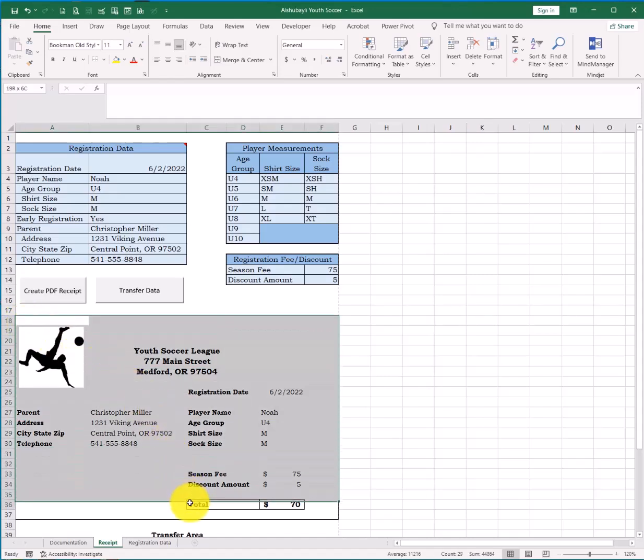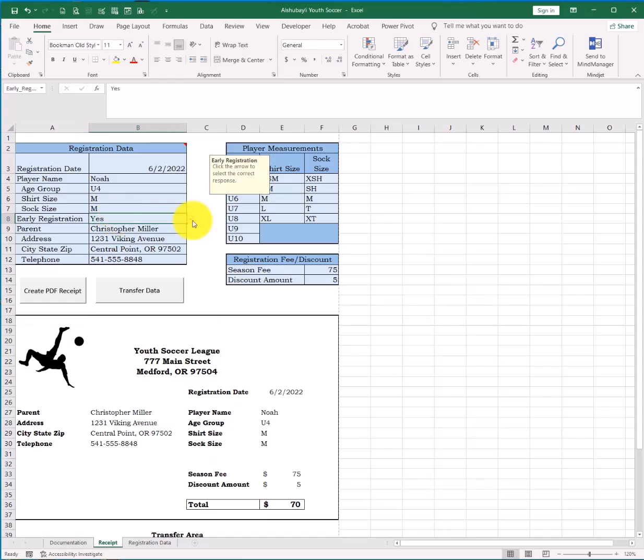It's going to set this as a print area, and it's going to print a PDF so that I can hand to the customer and say, here's your receipt. When I do anything in here, for example, my registration date here, that's on a toggle. If I say no, they did not register early, notice that the discount rate down here goes away and they're going to be charged $75.